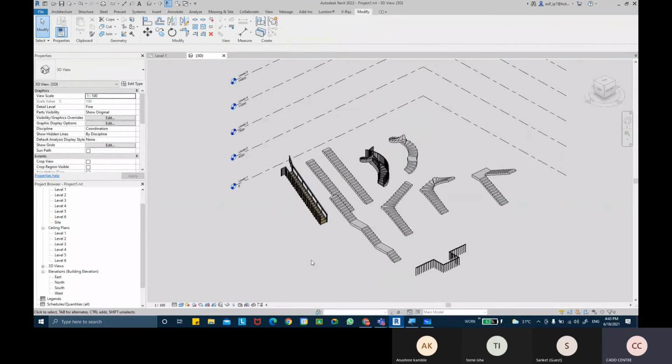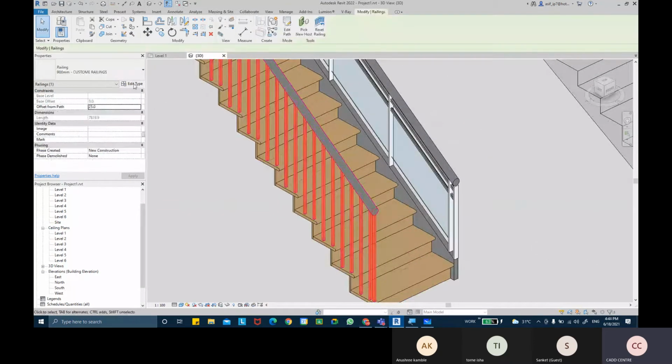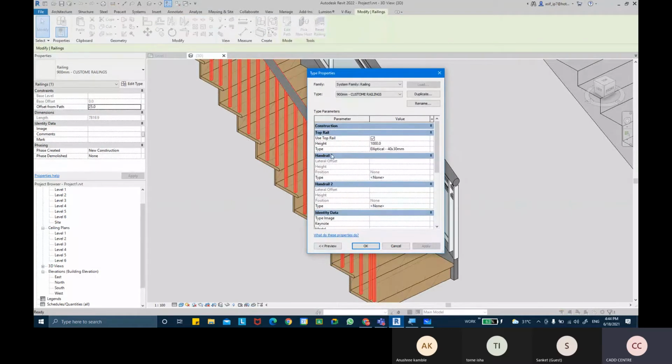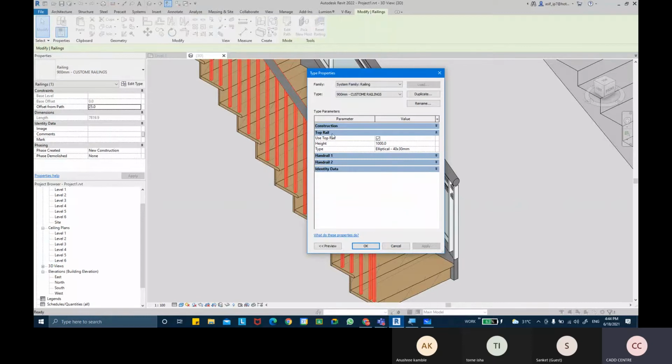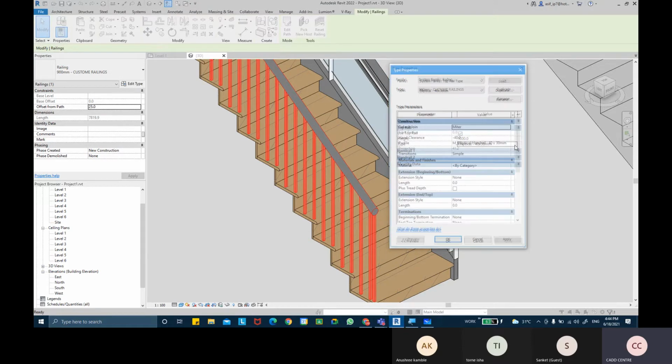You can now select the railing, come into edit type, and you can come into the option of top rails. The type is already duplicated, so no need to duplicate it again. And over here, the type that is currently applied is an elliptical profile that is 40 by 30 mm. So we're going to click onto that option.